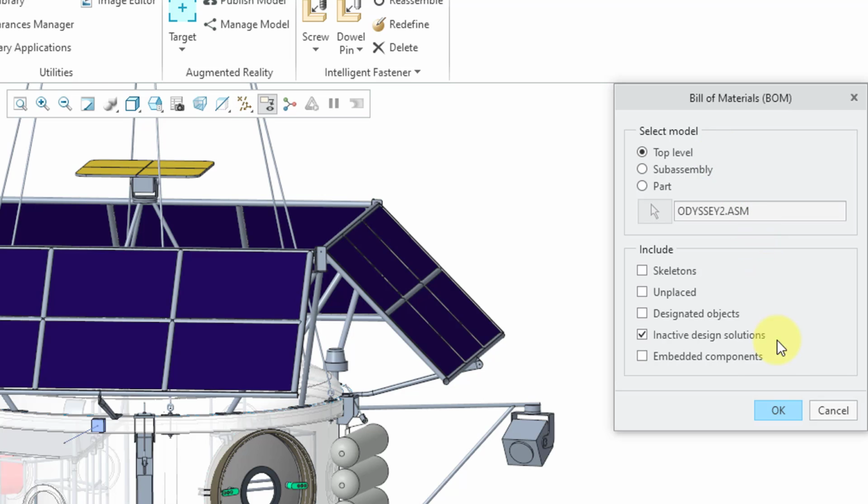You can see that we have a number of other different options in here. For example, you can include skeletons. Here we have the option for unplaced objects. In other words, things that are included, but they don't have constraints that define their location in the model. Here we have those designated objects. For example, those different bodies in a part. Here we have something for inactive design solutions. I'll be honest, I don't know what that means.